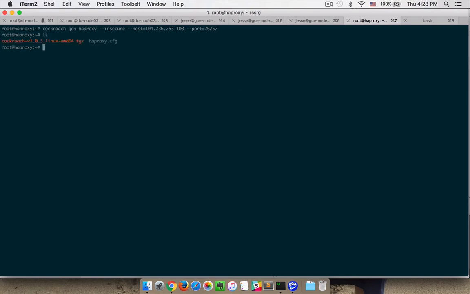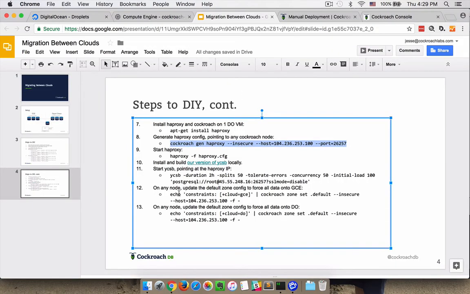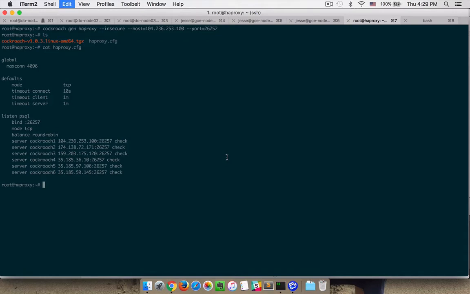And we can see that an HAProxy config file was generated. Let's take a look at it. Great, so the important thing to note here is that the address of each CockroachDB node is listed under the listen psql section. HAProxy is going to use those addresses to make sure that client connections are balanced in a round-robin fashion. So it's going to go from one node to the next for each new connection. Okay, so let's start up HAProxy. Great.